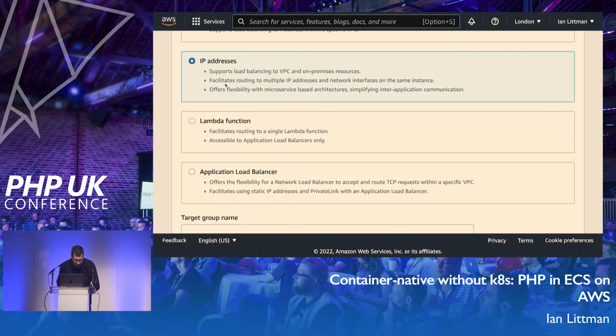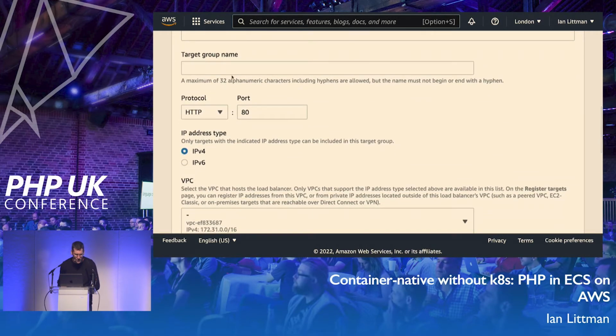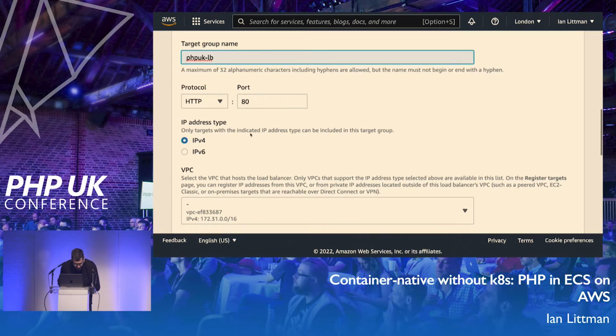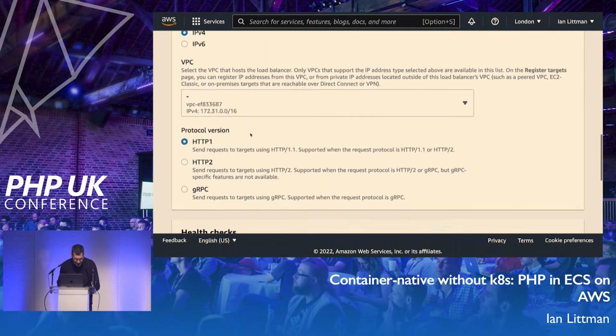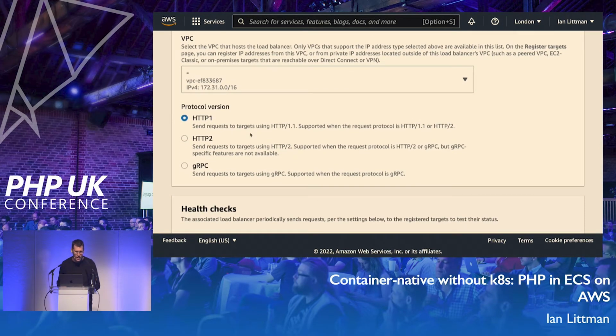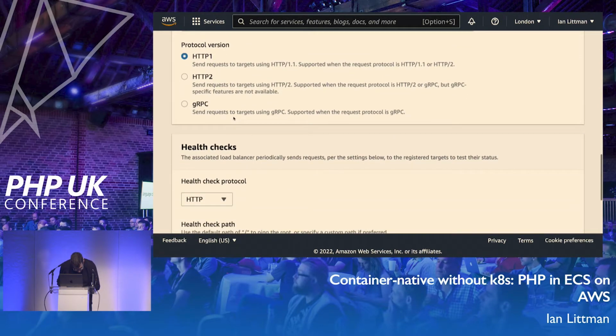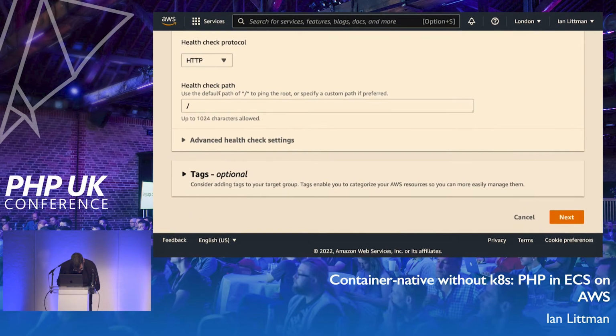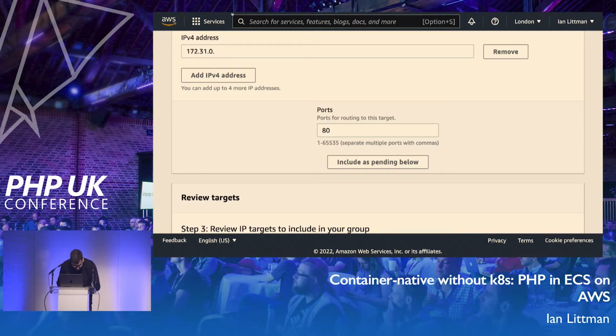And we'll choose IP addresses here because that is how ECS with Fargate attaches things. Port 80 because we're talking insecure HTTP back to the container. Health checks are fine. And then we'll set up the IP address here. This should work just fine.